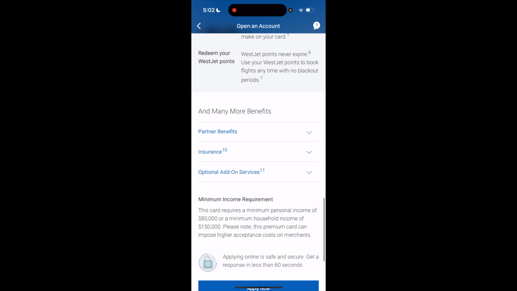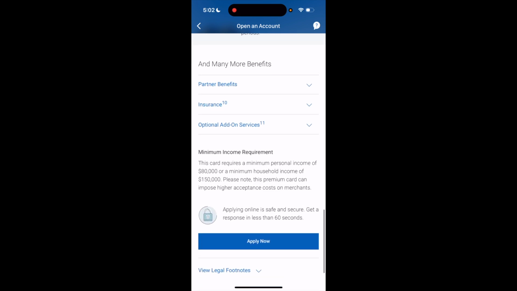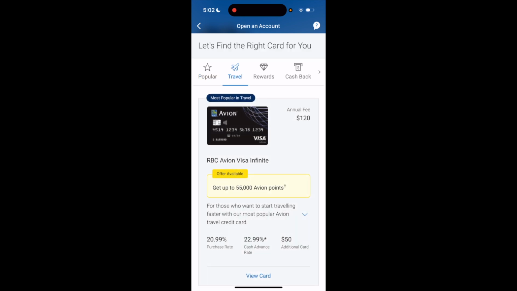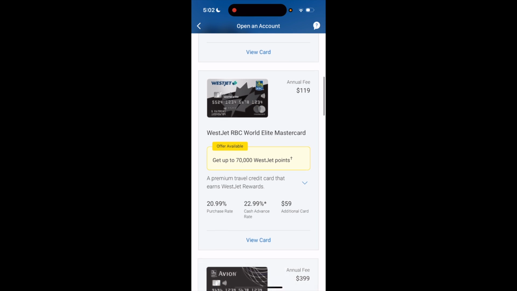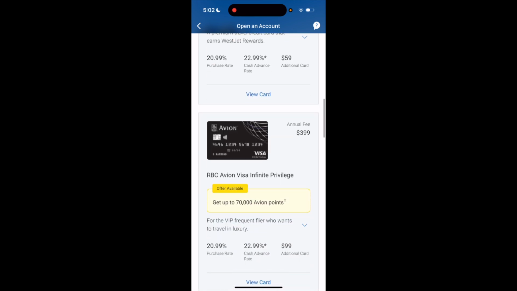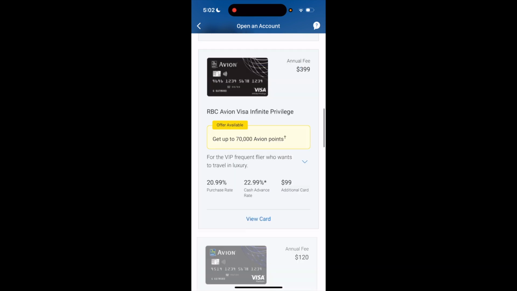So there's also some more options right here, the minimum income requirements, and if all looks good, you can press on Apply Now and then go through the process that way. So that's how you guys can open up a WestJet RBC World Elite Mastercard using the RBC Mobile application.